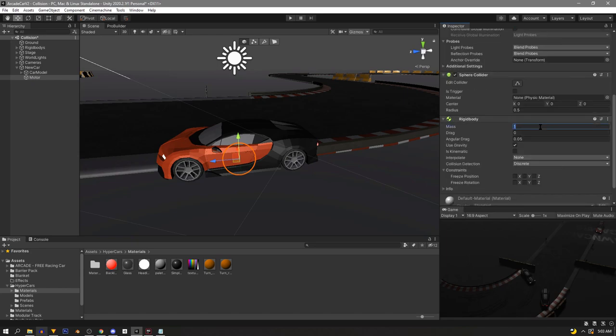For our mass, we're going to use 5. We'll use 4 for drag. Our angular drag, we'll use 0.01. Interpolation, we're going to want this to be interpolate so our motion stays smooth. And on collision detection, I found that continuous speculative works the best.